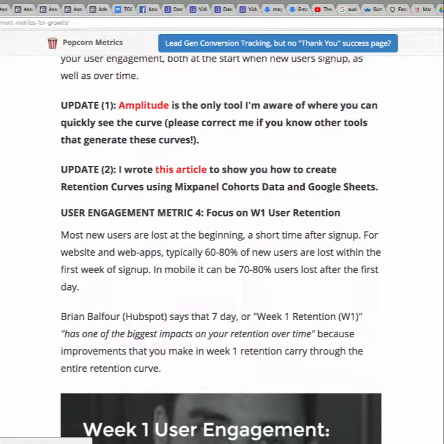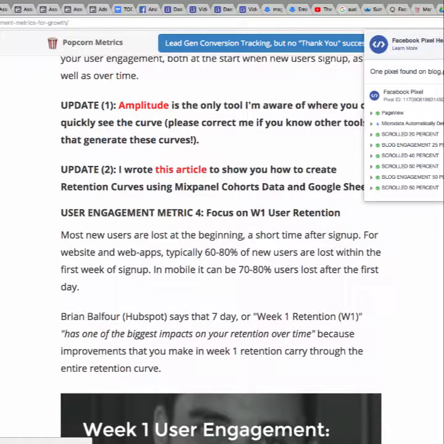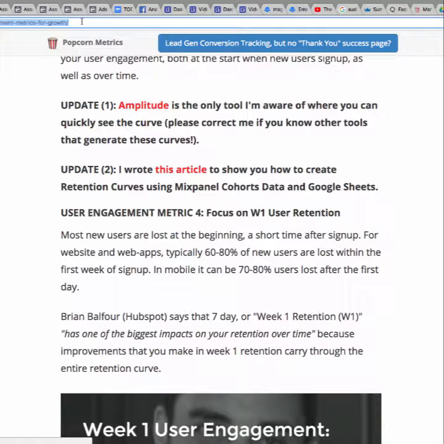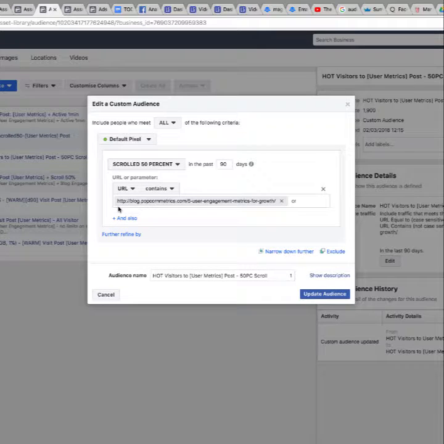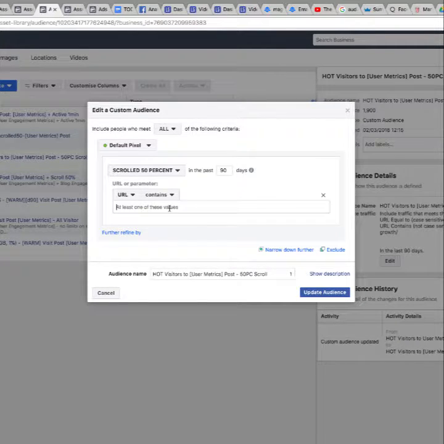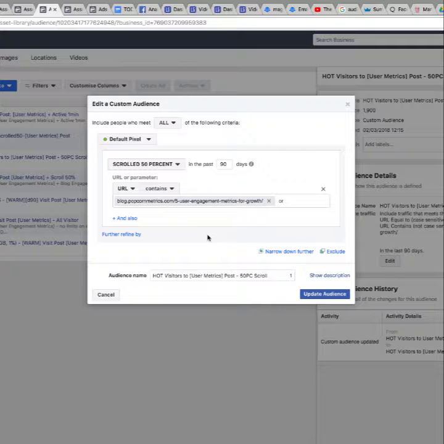By the way, this is a really cool Facebook Pixel Helper, which is a little extension you should really get in Chrome. So I'm going to grab the URL, and here's what happens if I grab the whole thing and paste it here. I get it with the whole HTTP part, which I don't want. So whenever I paste it in, I'm just going to be careful to delete that off. So my URL contains blog.popcornmetrics.com/ and the rest, this is the key page that I want. That way, I'm going to get an audience just of those people. And that's all I need to do.